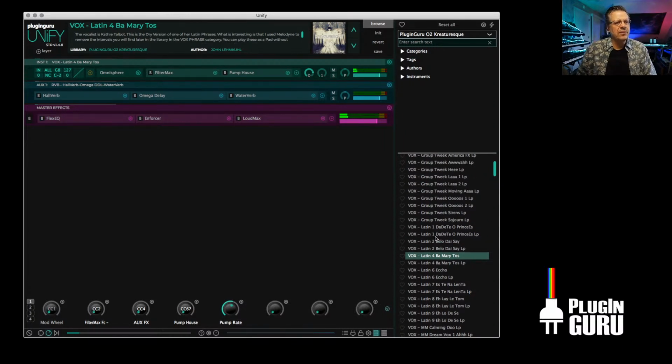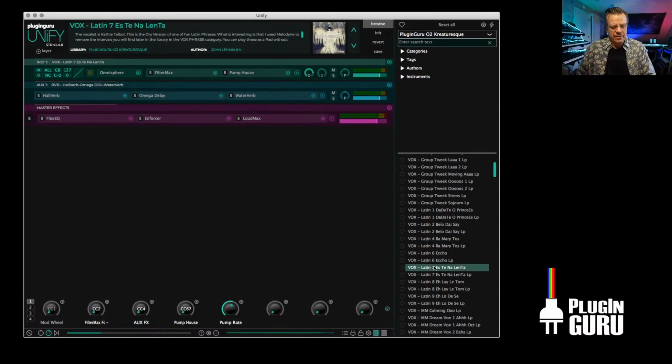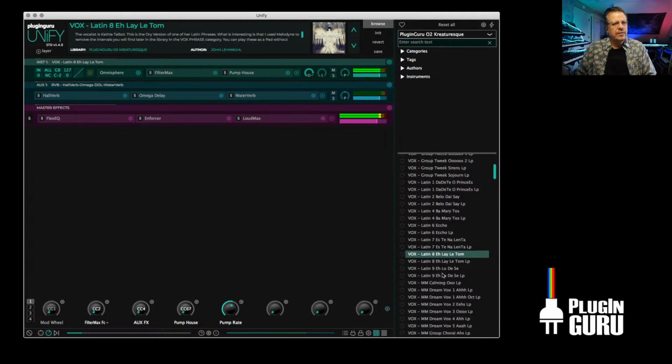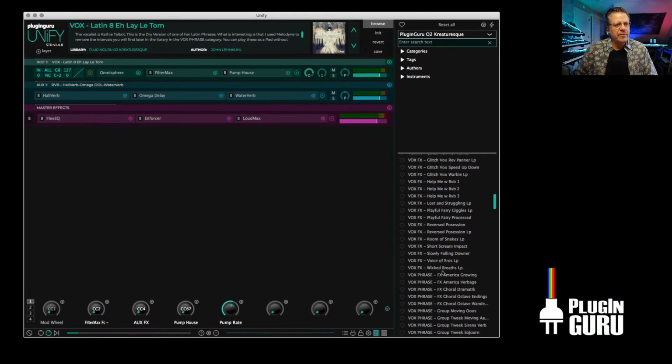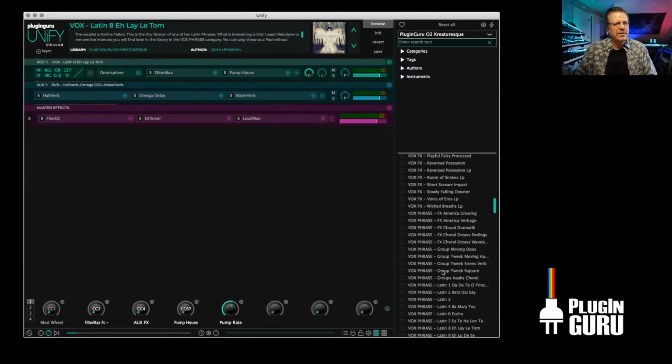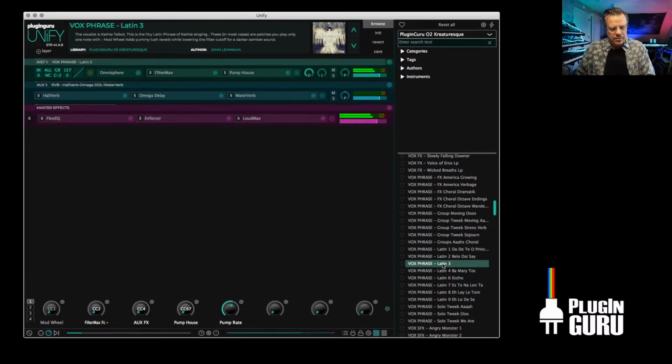See, these aren't the tweaked ones. Oh, here we go. Latin 7. Maybe, where did I put them? I haven't played with this library in its completeness. Oh, here we go. So here's the Latin.